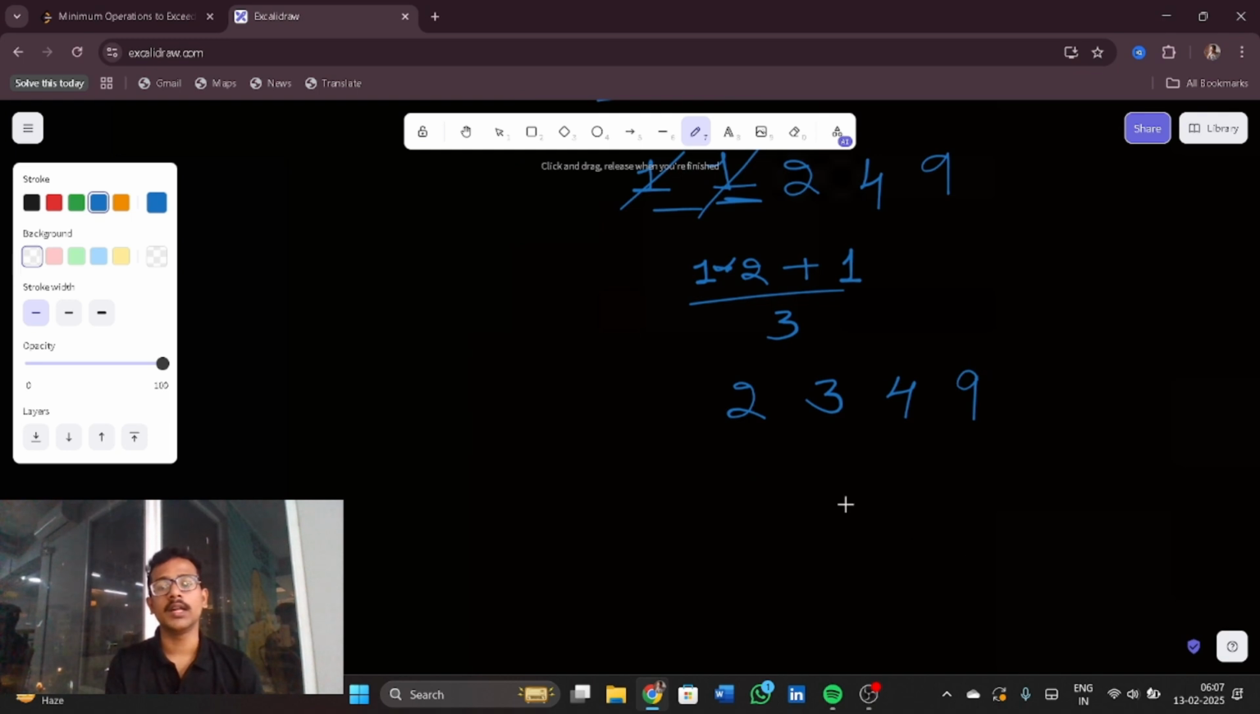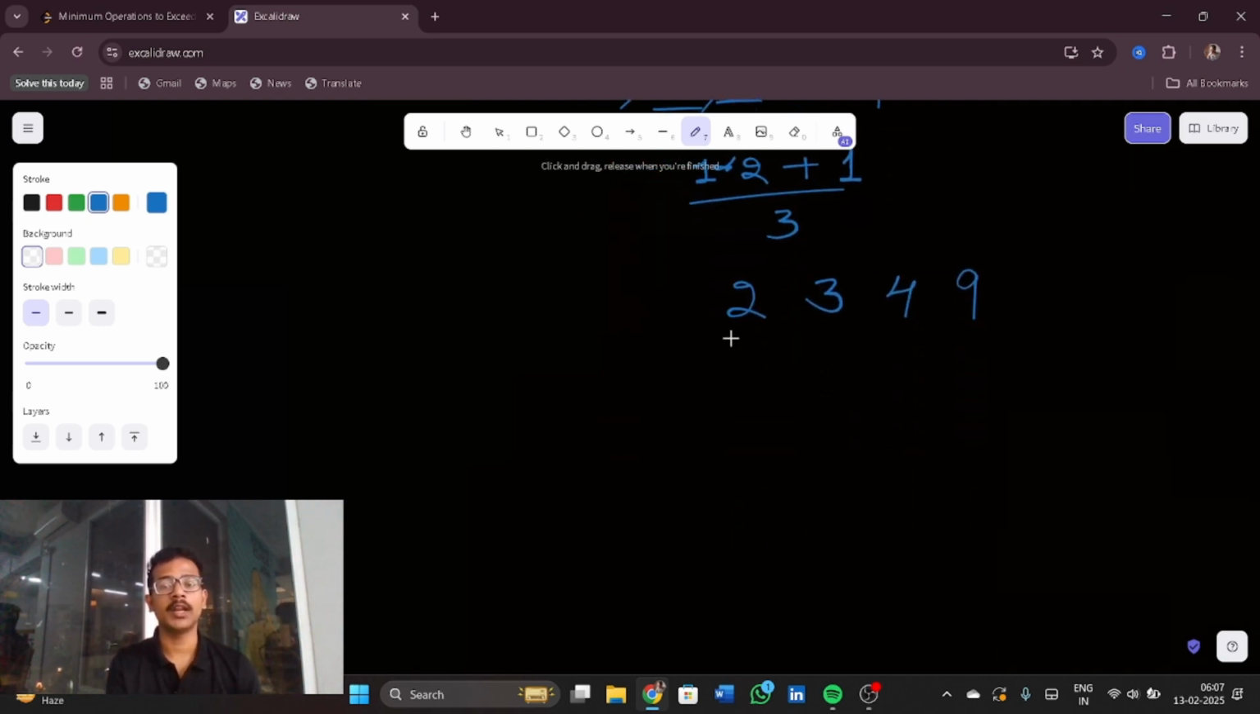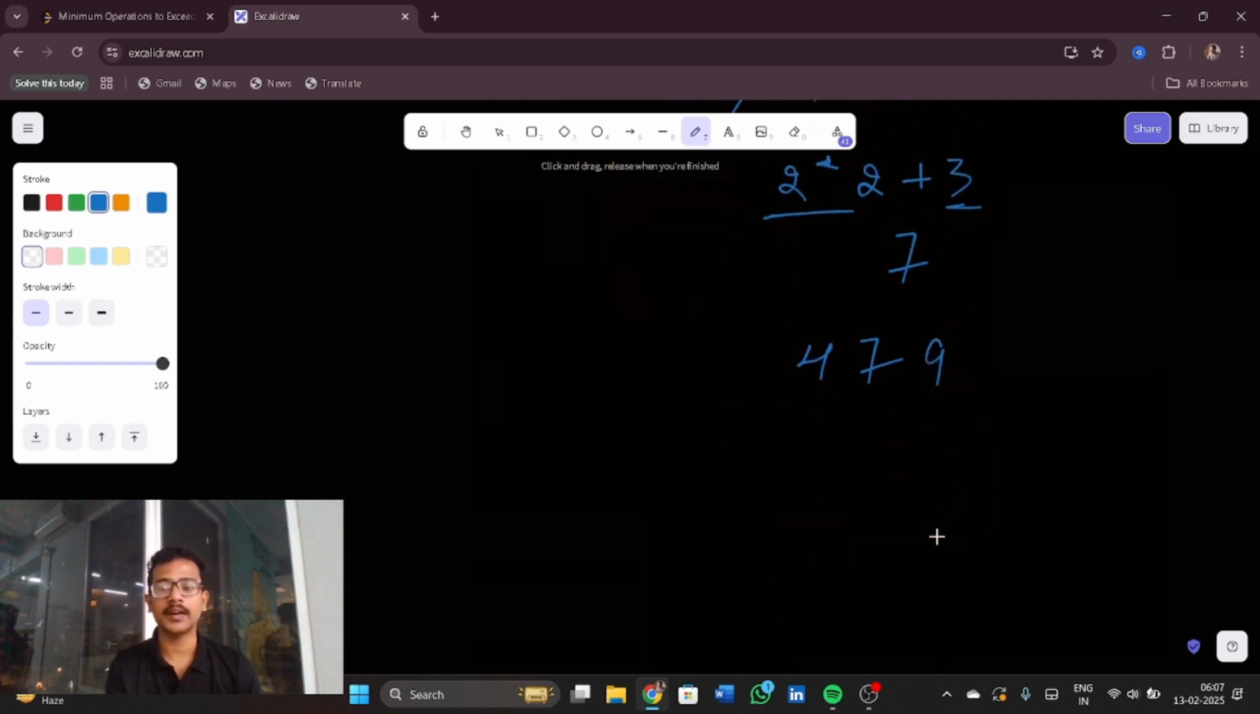Now here k is 20, and my nums are not greater than the k value. So let me take these two elements again. Mini times 2 plus maxi will be 2 times 2, which is 4, plus 3 is 7. Now if I push it back into my nums array, 4, 7, 9, even here it is not greater than 20.